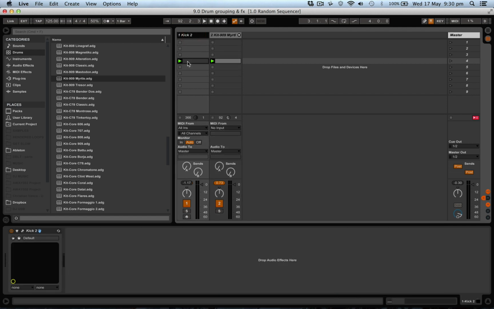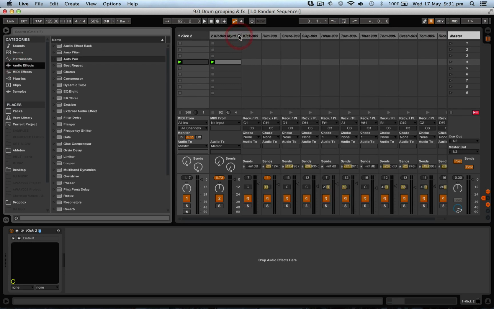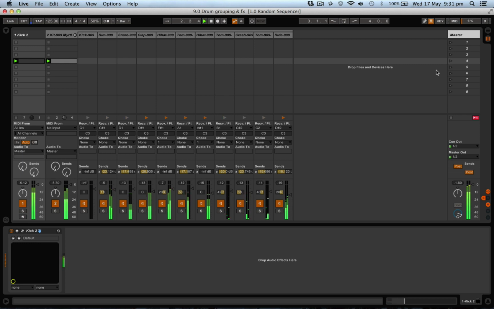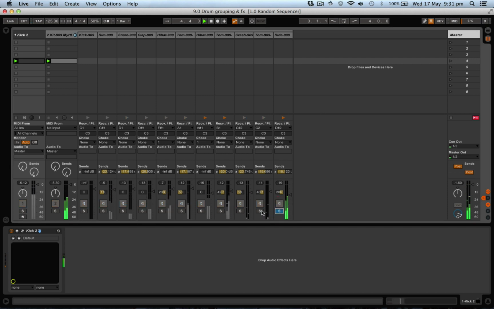I've got the Kick 2 playing a 909 sound for the kick drum here. And the best way to start this is to open the whole kit up with this little arrow here. Let's have a listen to the pattern. And let's just solo a few of the instruments so we can hear.